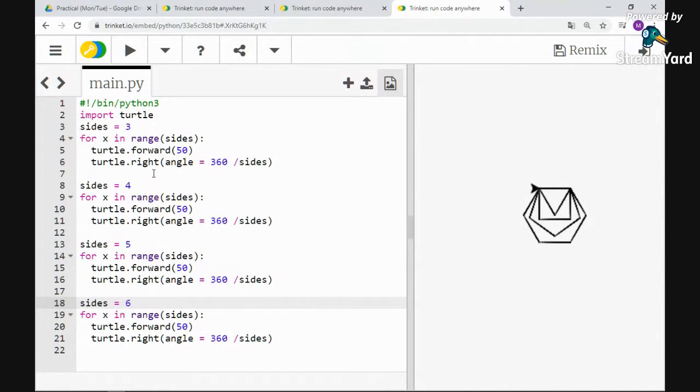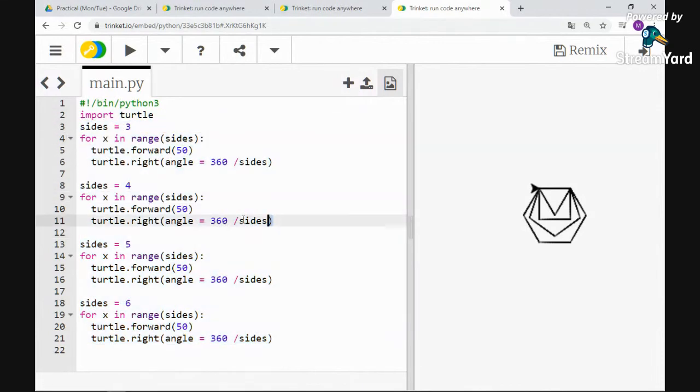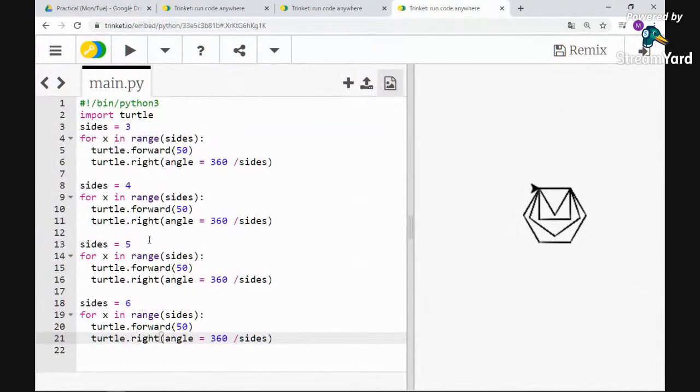And hopefully you can see that I'm not being very efficient here. I've written the same bit of code 4 times here, and I haven't even completed the entire shape that I wanted to draw. I would need to do it 10 times for this to work. So hopefully you have worked out by now that this is the only thing that's changing. 3, 4, 5, 6.